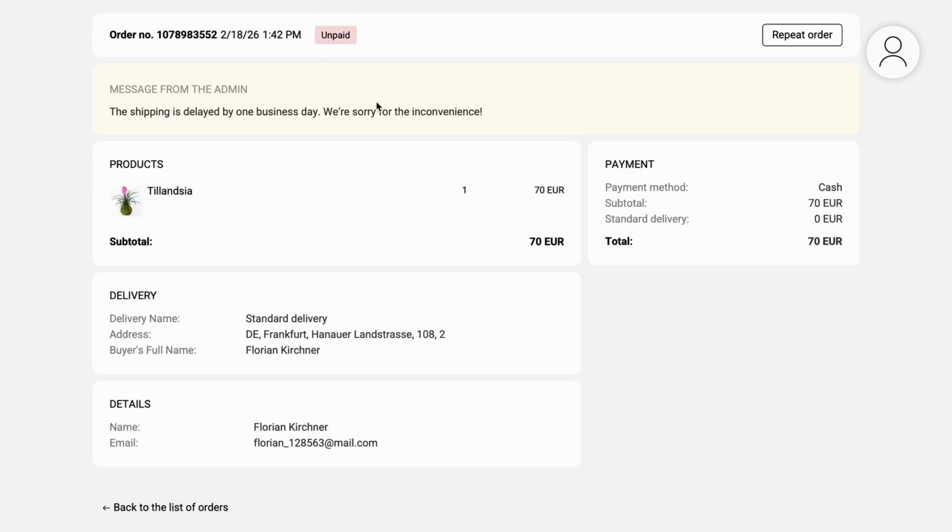Here, they can view the order number and payment status, go to the product page on your website, check delivery and personal details, and review payment information. If they'd like to order the same items again, they can simply click Repeat Order at the top left corner.